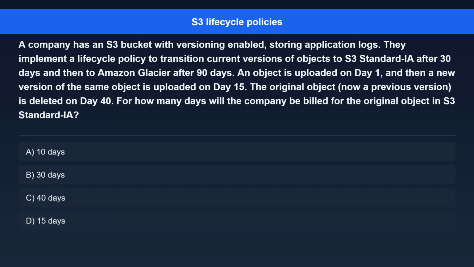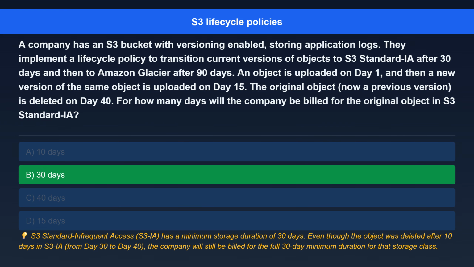Option A. 10 days. Option B. 30 days. Option C. 40 days. Option D. 15 days. The correct answer is 30 days. Here's the explanation. S3 Standard Infrequent Access, S3 IA, has a minimum storage duration of 30 days. Even though the object was deleted after 10 days in S3 IA, from day 30 to day 40, the company will still be billed for the full 30-day minimum duration for that storage class.